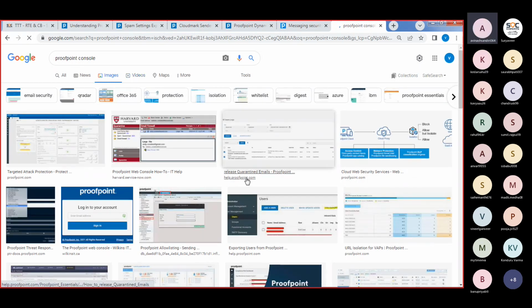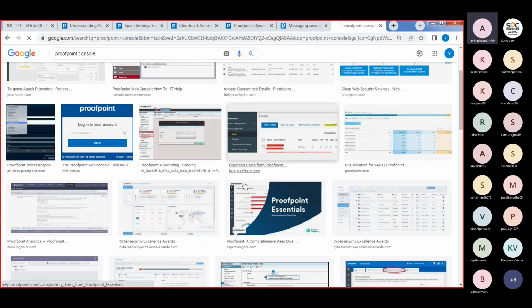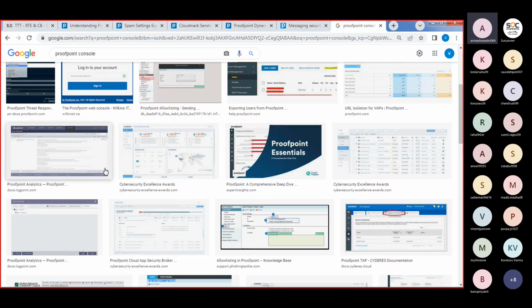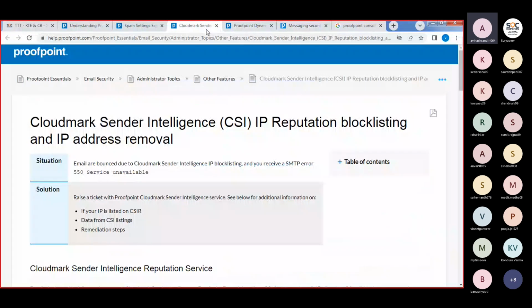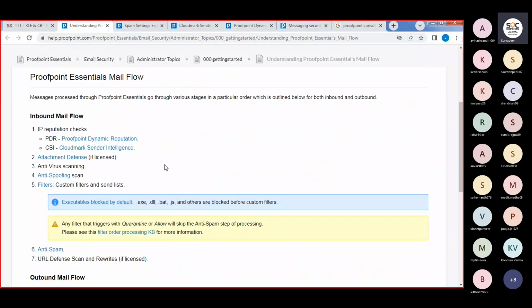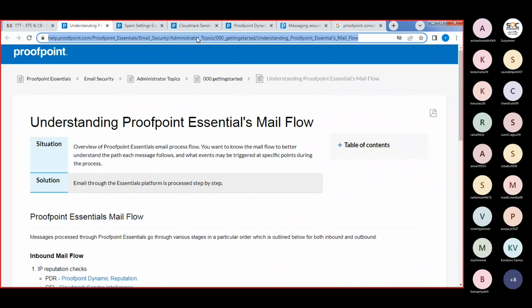Sir, that help.proofpoint.com website, just now you have explained the things, right? That one is asking to create an account. Is it necessary? This one? Yes, yes. No, sir. I'll just give a link.